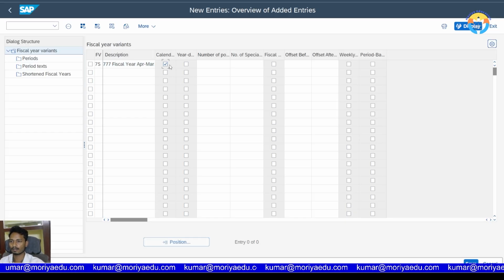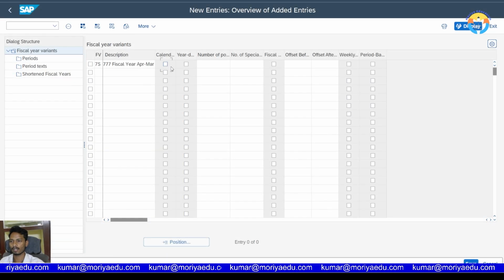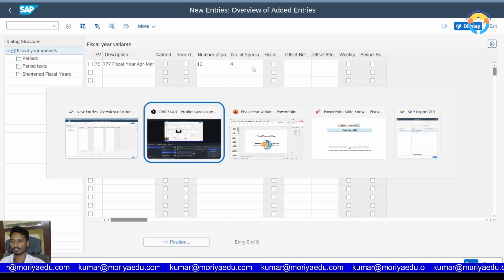This calendar year checkbox will be used only when the fiscal year and calendar year are the same. Then we need to check this box of calendar year. And if the financial year is less than 12 months, check the box of year dependent. The number of posting periods is 12 and special periods is 4. So we will learn about the number of posting periods and special periods first before we do the configuration.